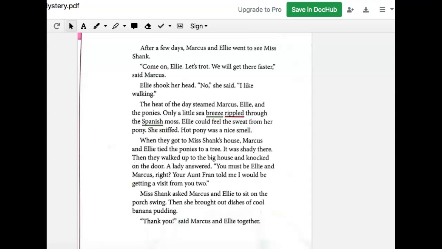After a few days, Marcus and Ellie went to see Miss Shank. "Come on, Ellie, let's trot. We will go there faster," said Marcus. Ellie shook her head. "No," she said, "I like walking." The heat of the day steamed Marcus, Ellie, and the ponies. Only a little sea breeze rippled through the Spanish moss. Ellie could feel the sweat from her pony. She sniffed. Hot pony was a nice smell.